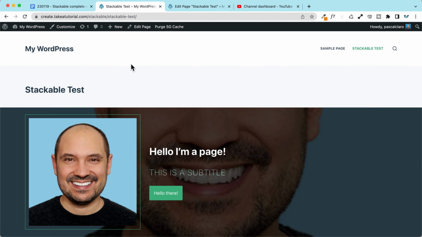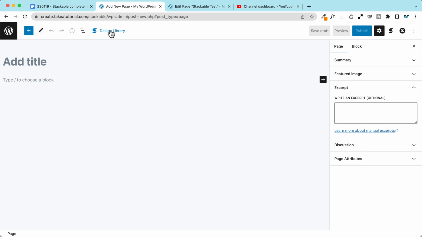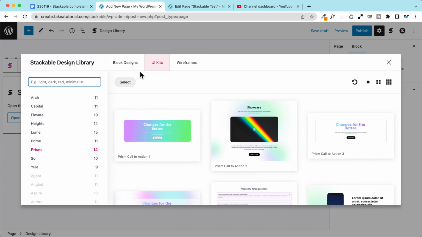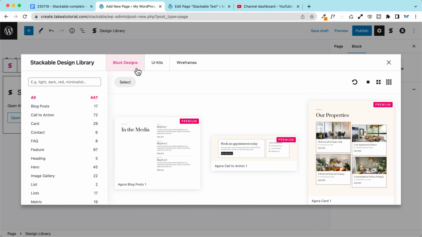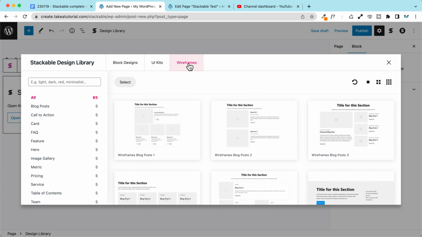There is another cool feature, which is the design library. If we go to new page, you can also choose to add contents using this design library here, and you can choose between three kinds of contents. The first one is block designs. The second one is UI kits, which is the same one, but they are just organized differently. And the third one is wireframes.